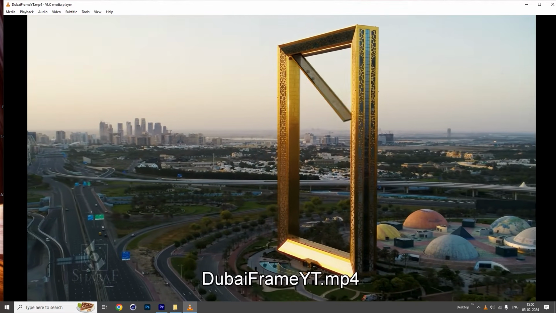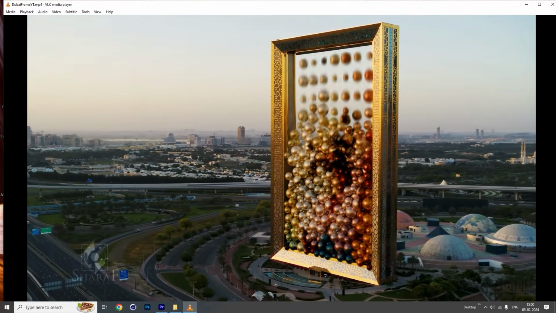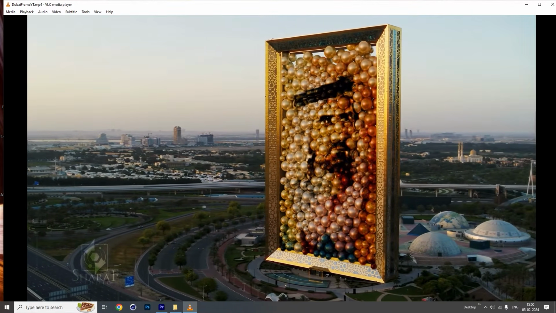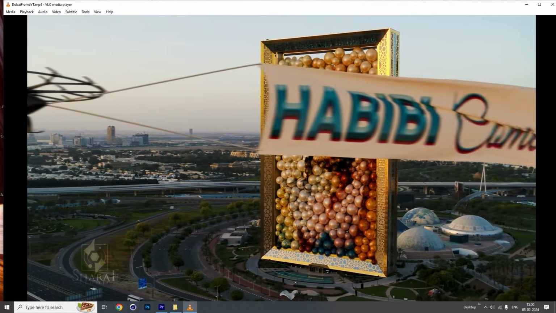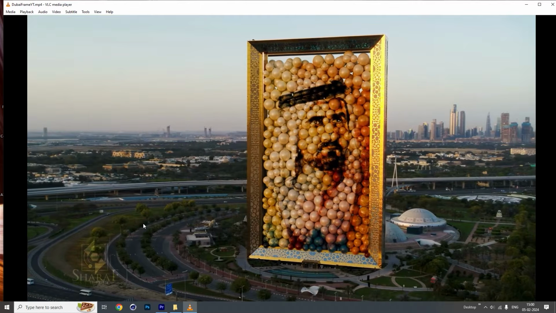Hello everyone. Today we are going to create this effect with the help of Cinema 4D, Blender, fSpy and the main Geo Tracker. So without any further ado, let's get started.